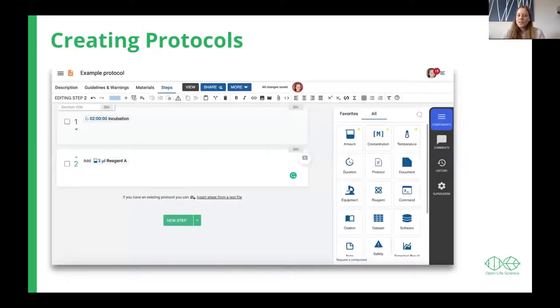And yeah, to create a protocol on protocols.io, you do need to create an account. But it's really easy. You basically just click new protocol, and that brings you to our protocol editor. And the protocol editor has a bunch of regular text editing tools, but we also have all these components that you can see on the right-hand side here that allow you to add all the details that are necessary for others to understand your protocol.